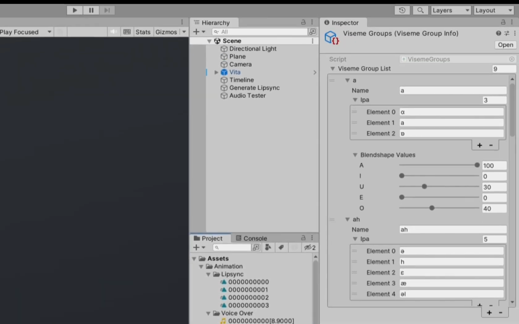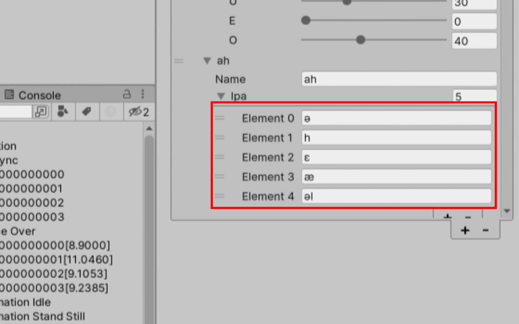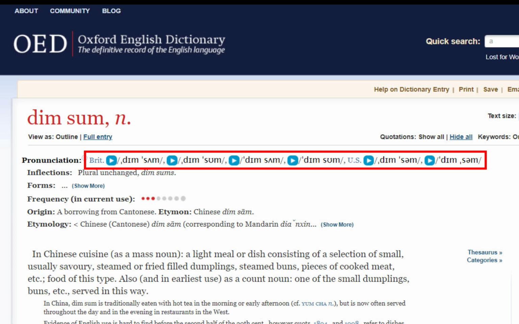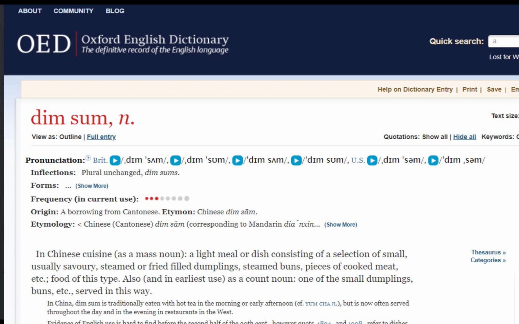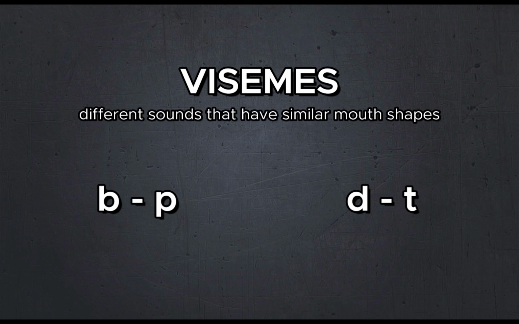Inside the scriptable object, there are 9 items, each containing a list and some sliders. This list contains some weird characters called phonemes. You've seen this in a dictionary. Each of these symbols represents a single sound humans can make with our mouth. When spoken, sometimes your mouth will make a similar movement for different sounds, like B and P, or D and T. Try it. We call these phonemes, or different sounds that have similar mouth shapes.